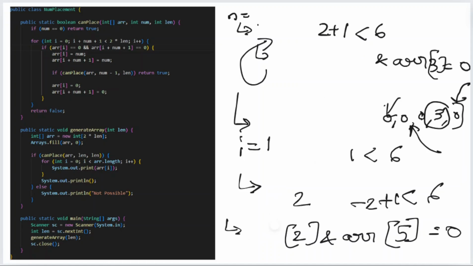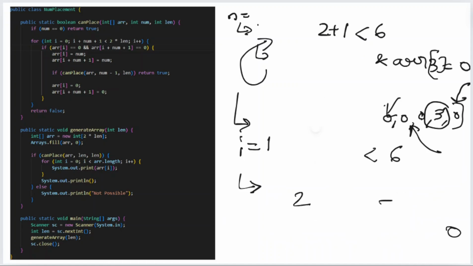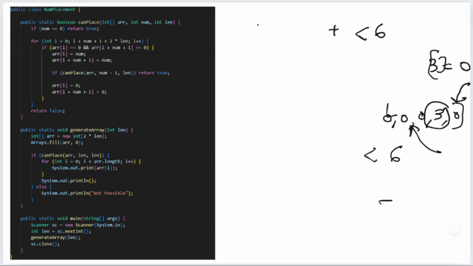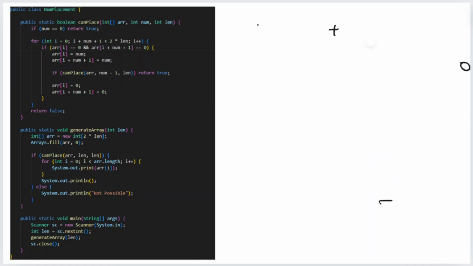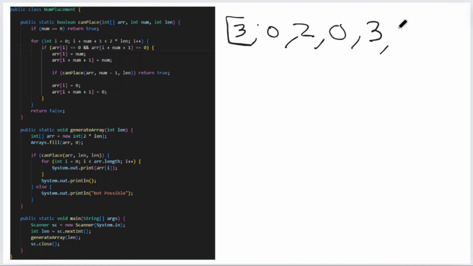Let's just rub it for now. So after placing 3, we have got 3 0 2 0 3 and 2.